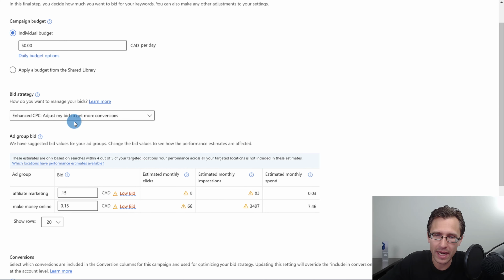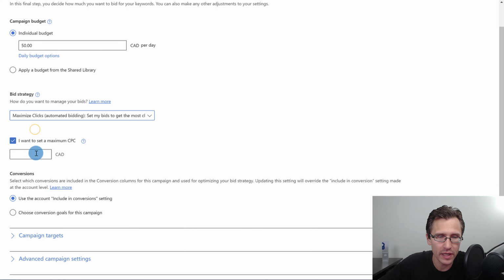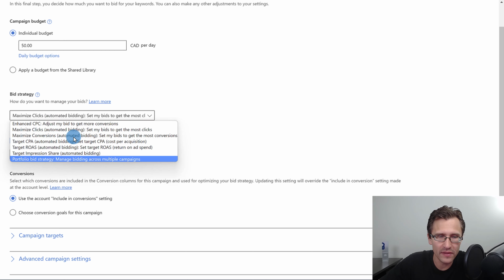So if you don't want Microsoft to automatically adjust your bid to be higher to pay more, what I suggest is setting maximize clicks right over here. And then setting a maximum amount, let's say 15 cents. I don't want to pay more than 15 cents per click. That's it, right? You have some of these other options as well.